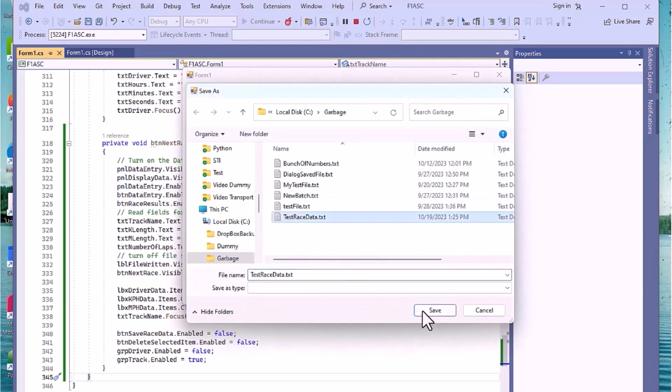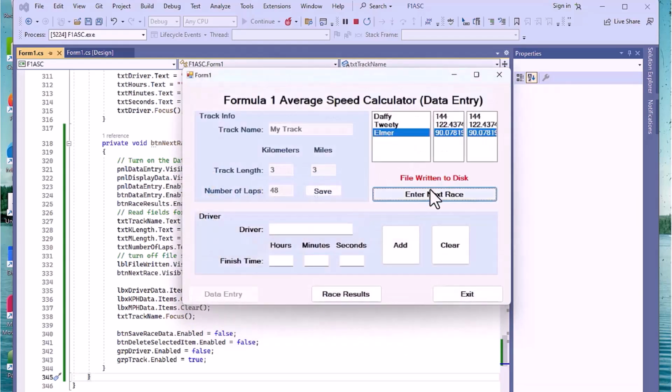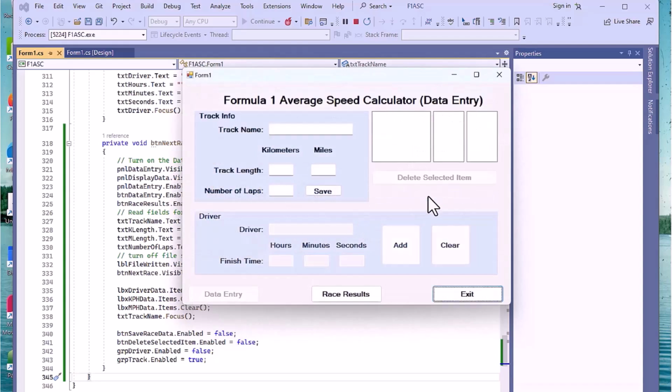Test race data. Put it in there. Looks good. We'll enter next race. Now we're looking good. We can go ahead and my new track. We'll just add 1 here. 4, 5. Number of laps, we'll say 50. And we'll save it. And I think we'll have Yosemite, and give him 1 hour, 30 minutes, 30 seconds.